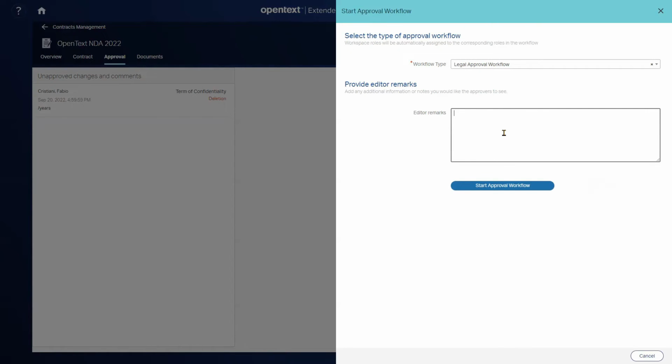I'll add a remark. So, reviewed the terms of confidentiality clause. It's probably a typo.